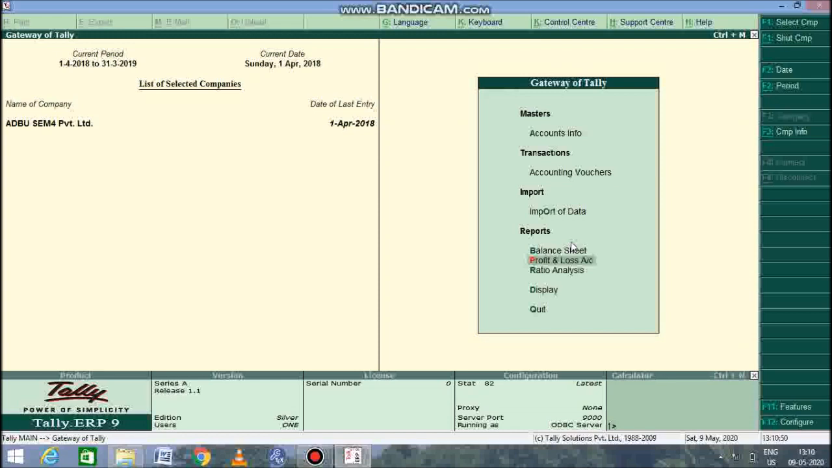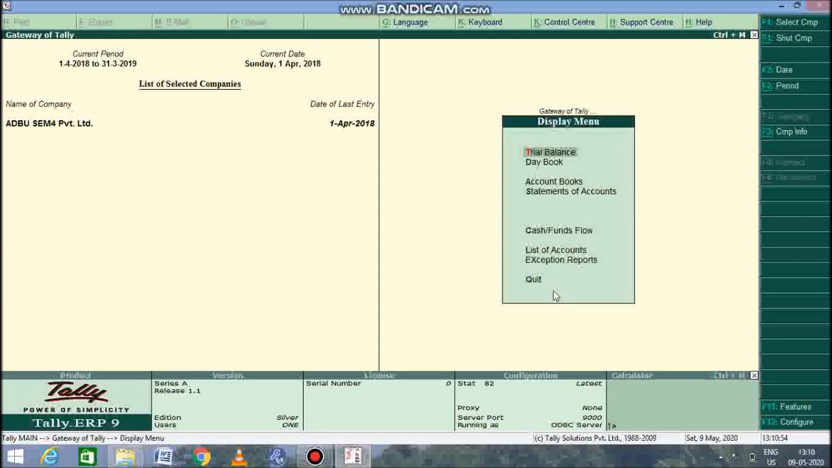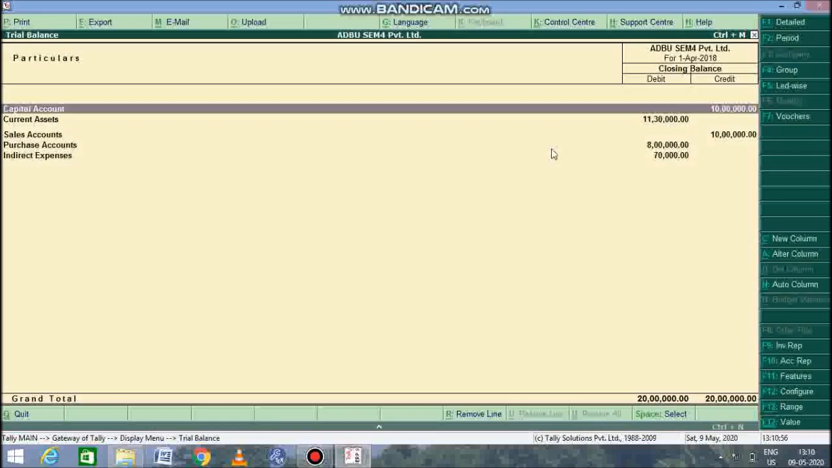The system automatically prepares the balance sheet, so you can immediately have a look at it. Now if you go to display, you'll find the trial balance is here. This is the trial balance. You see all the different kinds of accounts are there.